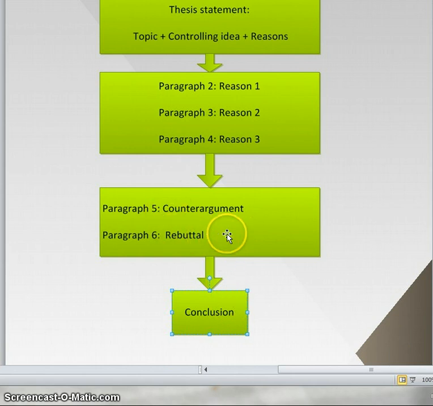And so you have the counter-argument here in order to make your argument look more balanced and to show that you know how to rebut and make the other side look ridiculous. And this in turn strengthens your argument and makes you look more credible to the reader.